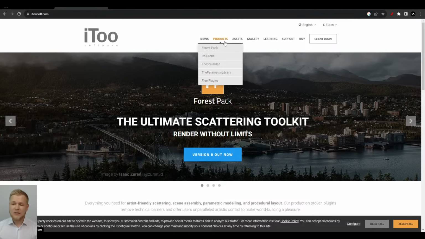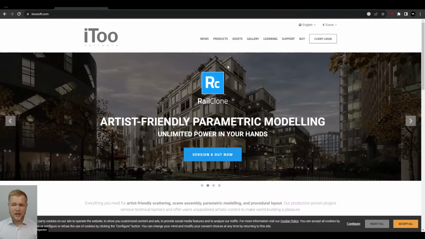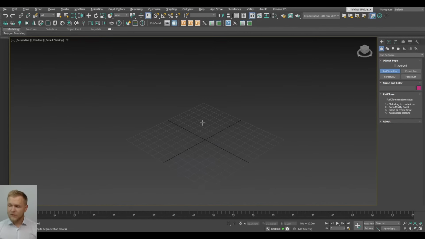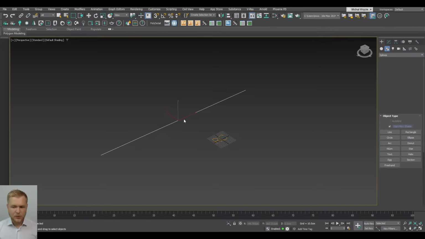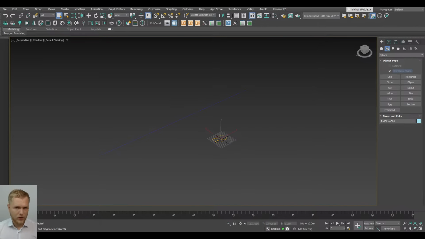So i2 software has many things to offer: Forest Pack, Railclone, and all the other stuff. So first things first, we're going to talk about Railclone. This software is really beautiful and powerful, and it's going to give you a tremendous speed up. It's also, with a little bit of ingenuity, going to be a perfect way of working with 3ds Max. Remember when I showed you during the exterior modeling trick with splines how to create windows and make it interactive? Railclone is that but on steroids.